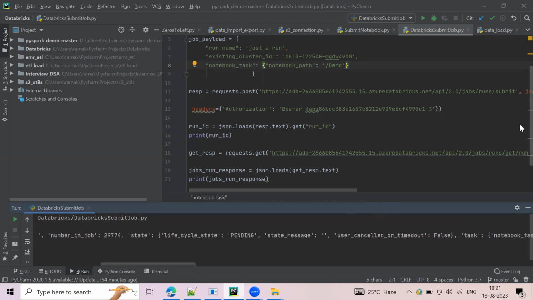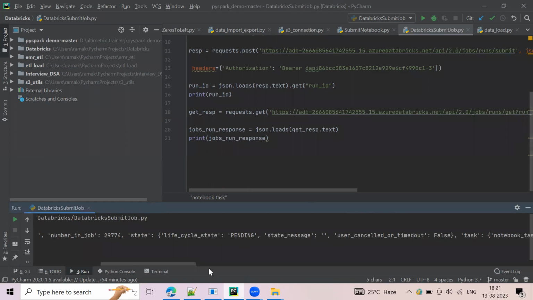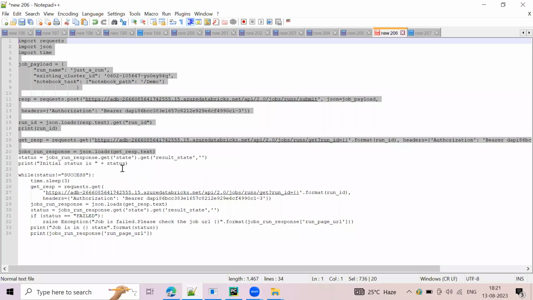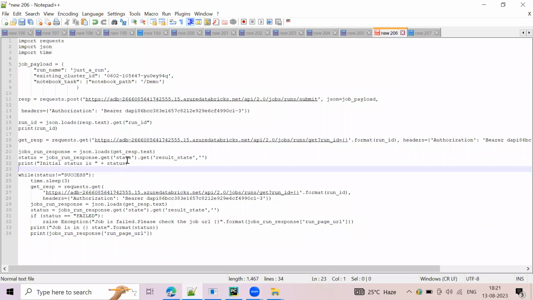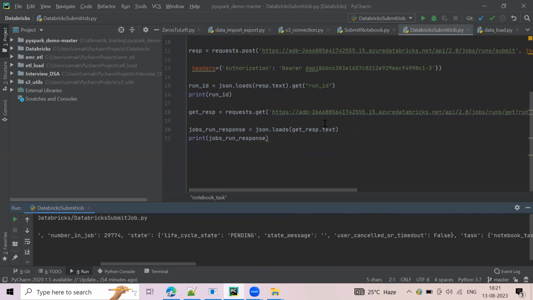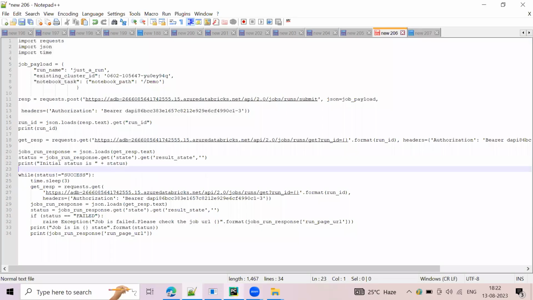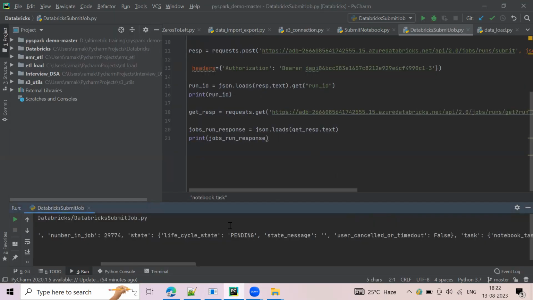So what I will do here, I'll put a while loop. Let me go to the code again. Here, if you see, we have taken this entire response, and from that we are actually getting the status, which is the status for your result state. So I've taken the state, and then I've also taken the result state. Now let me print the status here.